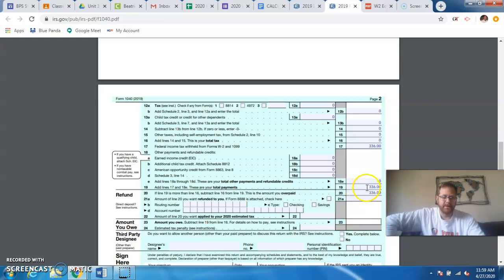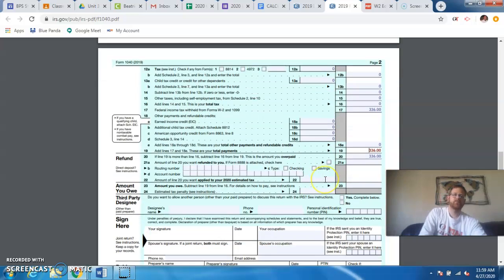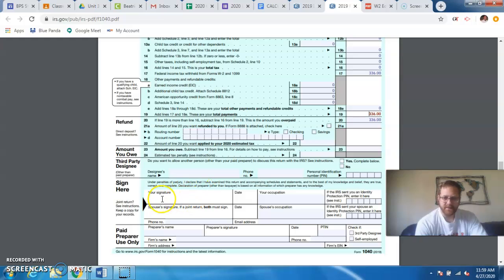Okay, so if you determine it's refund, you fill out the refund section, but not the amount owed. If you determine you owe that amount, you skip the refund section. Okay, again, just like your W-4. You can't sign here, so I'm not too worried about you typing it in or printing it off and signing. I'm not worried about that at all.